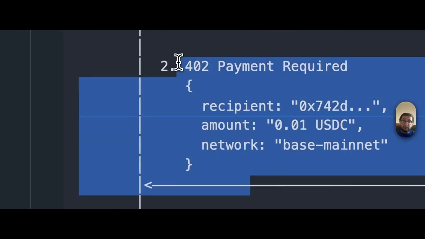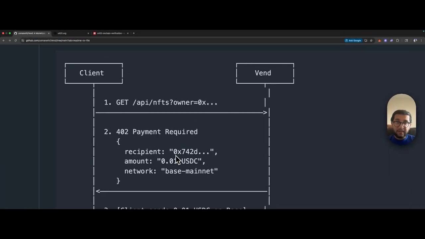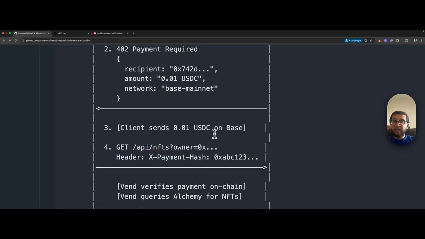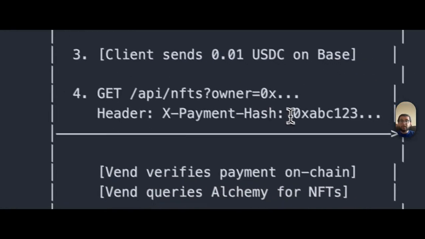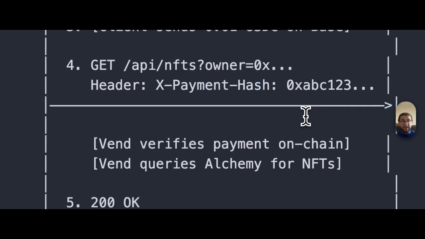What Vend is going to respond back is a 402 payment required statement that essentially says that, hey, in order to access this data that you're requesting, you have to pay this amount of USDC to this address. Now, for that user, they're going to pay that USDC. Once they have paid, they have to return a payment hash, or almost like a receipt, back to the API.